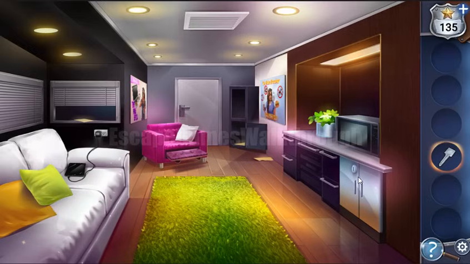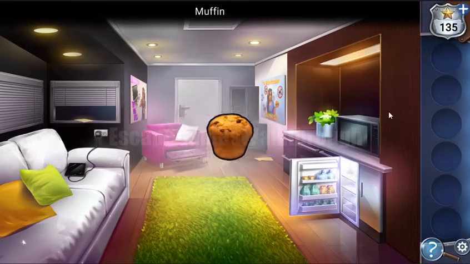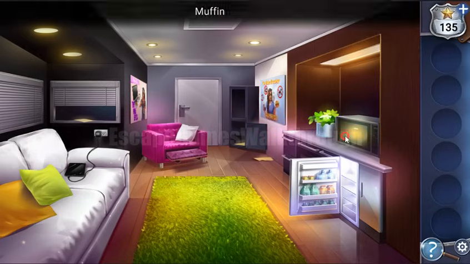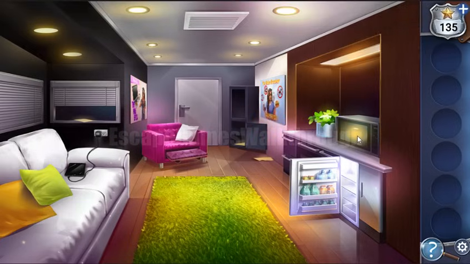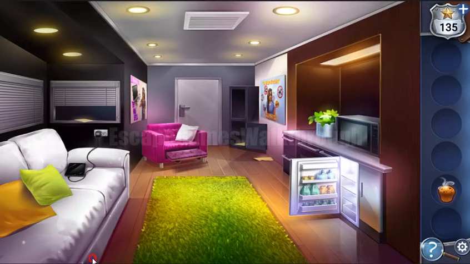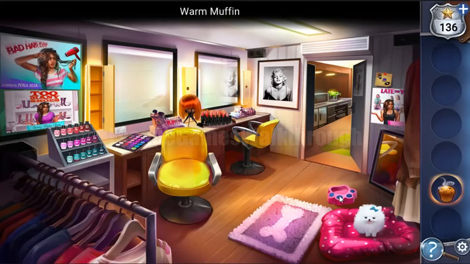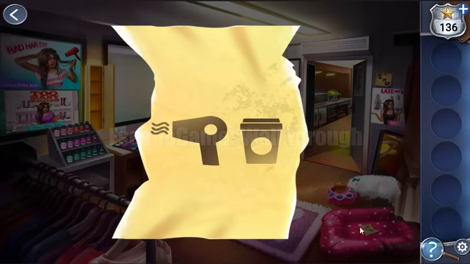Okay, here are a lot of tokens to open the fridge, get the muffin. Now we need to heat up this muffin, go back, and here's the start to take. So with this muffin we can feed the dog, and here's the third part of the paper.